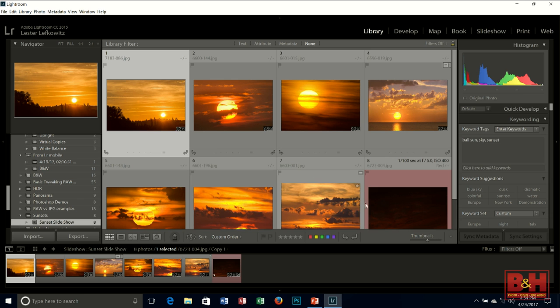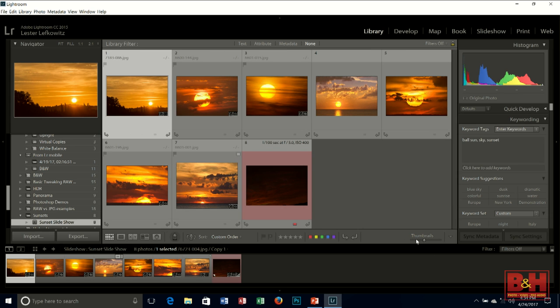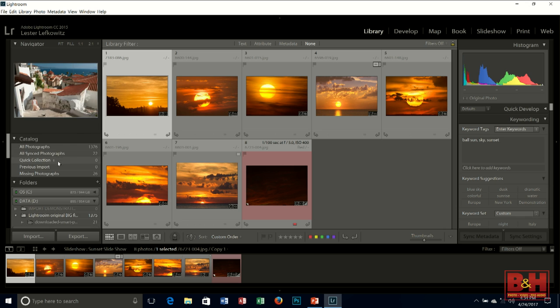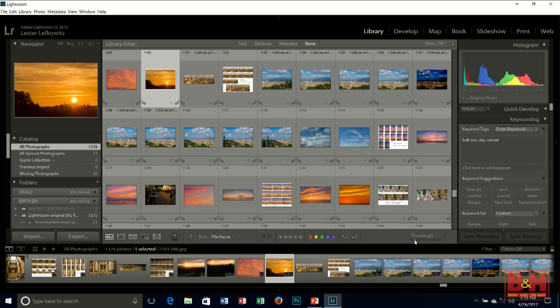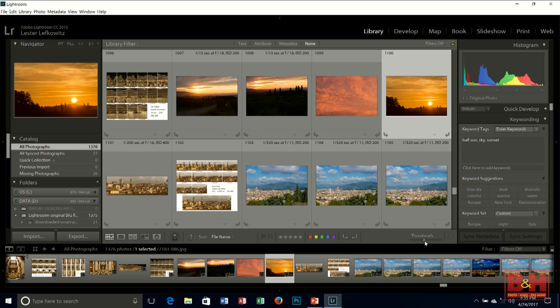You can change the size of the thumbnails. There's a slider here if you want to see a lot of thumbnails or a little bit of thumbnails. Let me go to all pictures so you can see that better. All right, so you can change the thumbnails. You can get them quite large, or you can get them really, really tiny when you're looking for stuff.